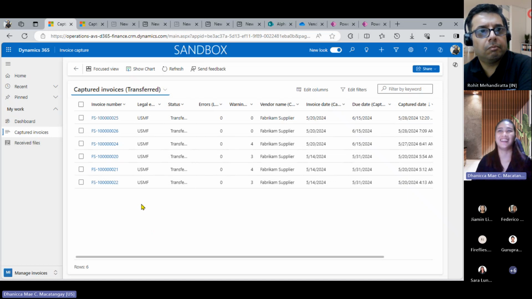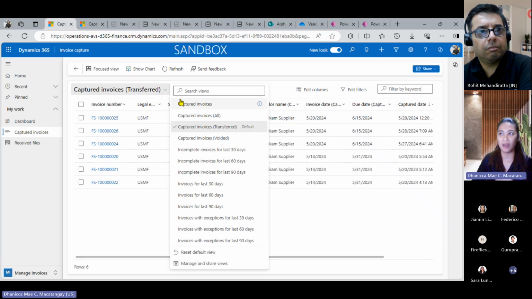So going back here to the captured invoices, we have all those statuses of invoices that are transferred. Some of these I already posted in FO, but some are still not posted in FO, so that I can show you that even though I didn't touch any of these invoices, they are automatically transferred in D365 FO. This is a good thing, the good part for the invoice capture application.